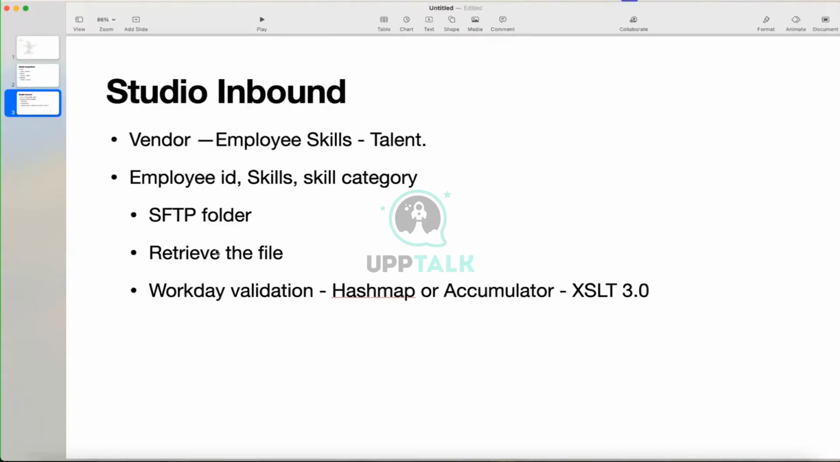From the FTP folder, retrieve the file and then you have the Workday validation, hash map or accumulator. The accumulator comes into the picture when you go for streaming. If the number of records is large, we go for the accumulator. It's within the async component. The accumulator is a concept as part of streaming.